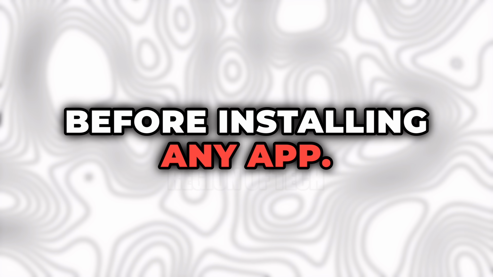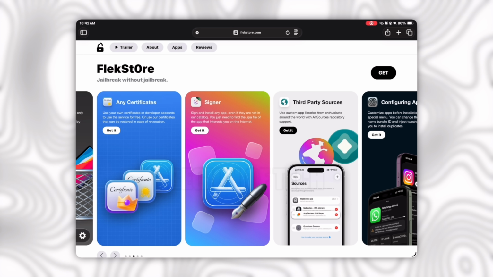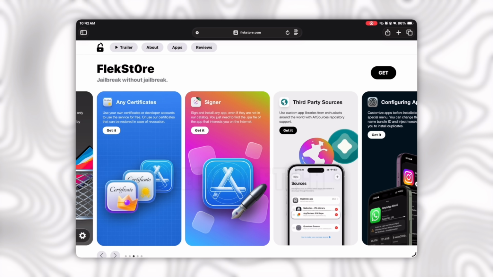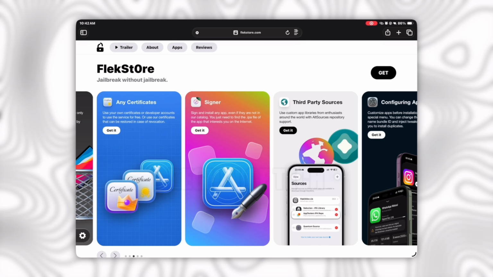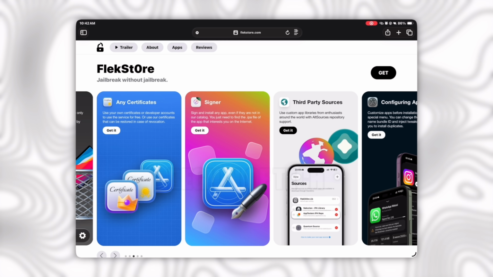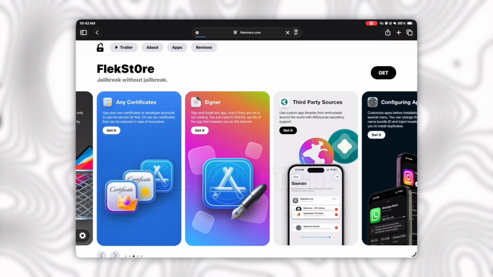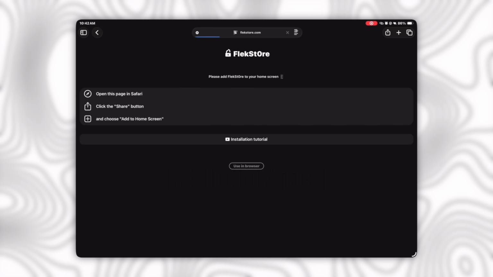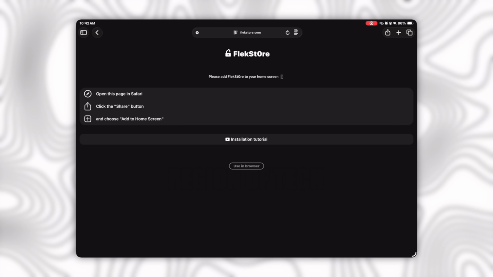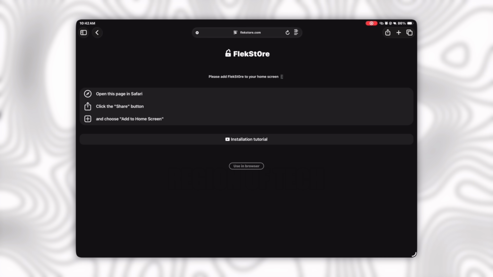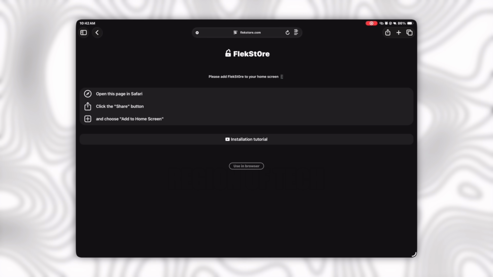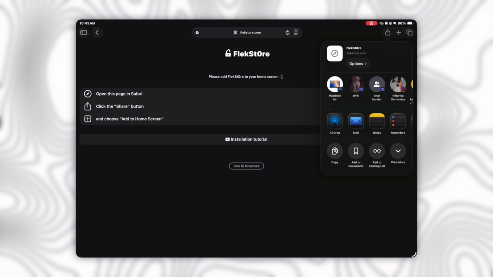Now let's see how to install FlekStore on your device and set it up properly before installing any app. For that, go to flekstore.com or the direct link given in the description or in the pinned comment, and there you will see an interface like this. Here you will just have to click on the Get button in the top right corner. After that, follow the instructions given on the screen. Either you can use this app in your browser only, or you can add it to your home screen by following the instructions given here.